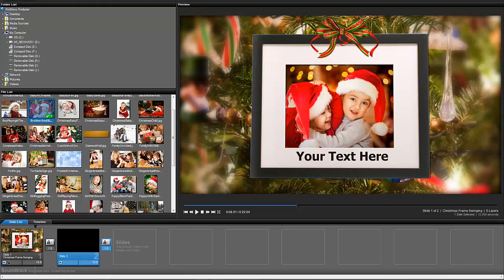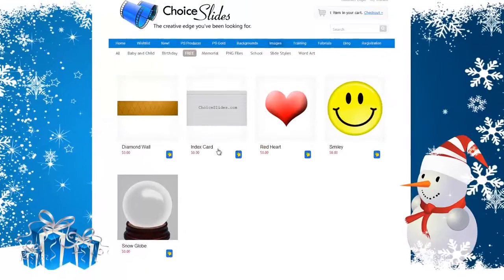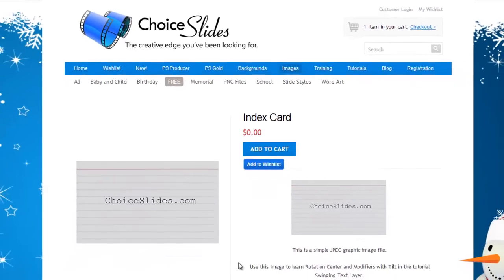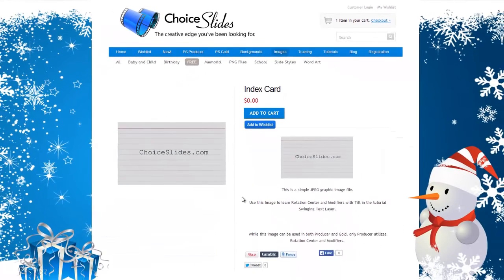So for this tutorial, I have uploaded a free image file onto my website. It's just a little index card that I scanned in. You can find that by looking under images and then the free category, and you'll find it right here. This is just a simple JPEG, nothing fancy to it. It's not a slide style. You don't import it or anything, but we're going to use this to swing and add some text to.